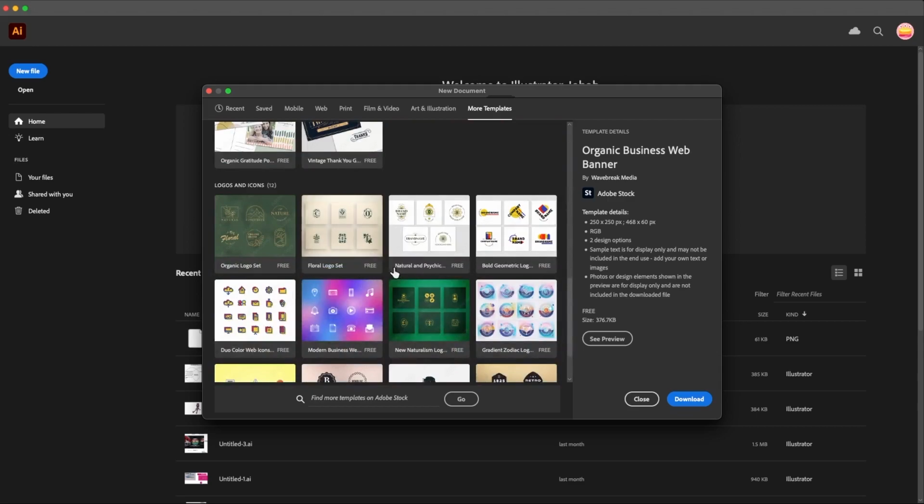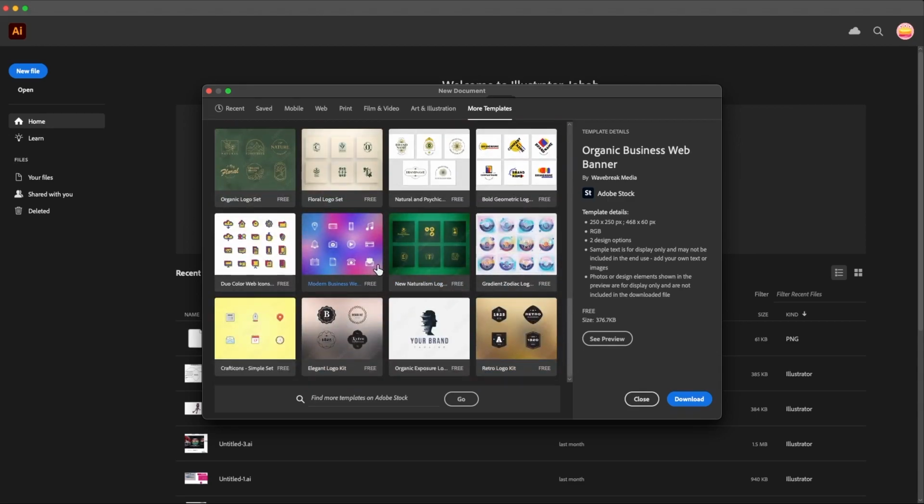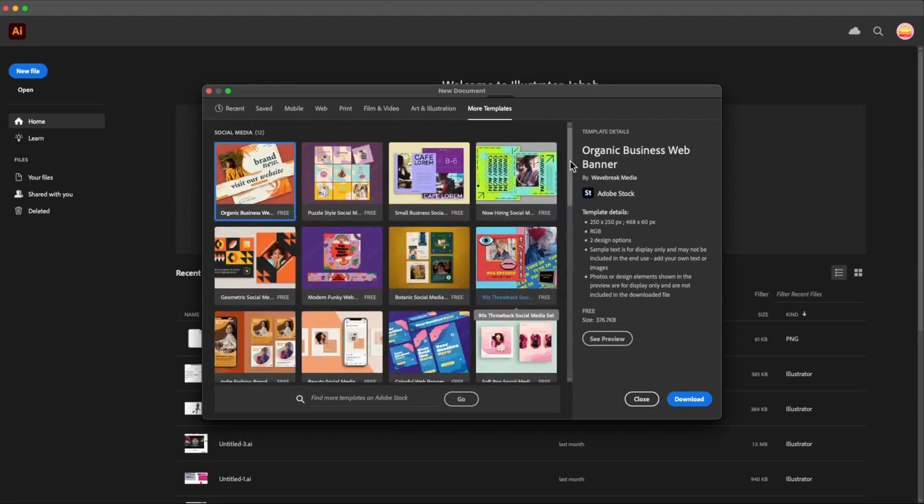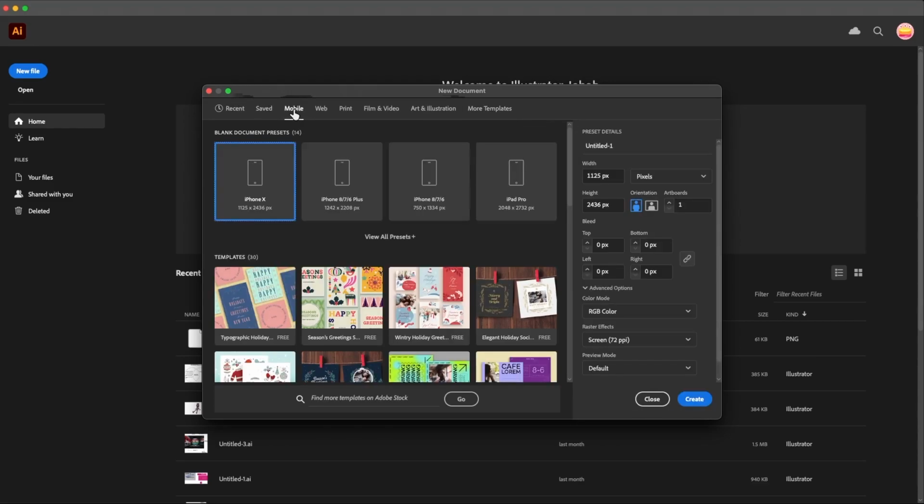All of them are free. It shows here free, you don't have to pay for them. And here there are a few things like organic business, web banner. There are types of templates that give you all the specifics about each one of them. Again, saved, I don't have anything here. So for each template you can also see really in detail.